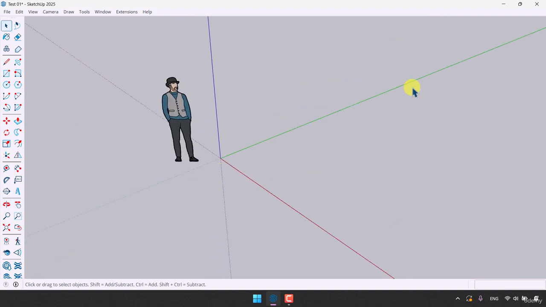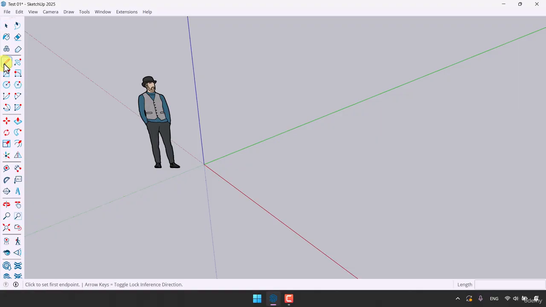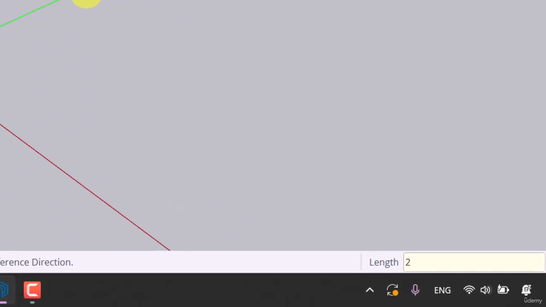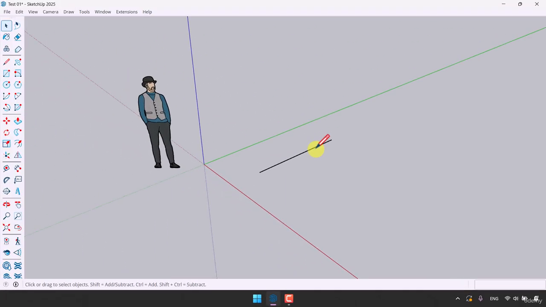I'm going to start my work with the line option. I'm going to click on the line, left click, and now I can draw my line very simply. For example, I want a line 2 meters in length, so I'm going to type 2 and press enter. When I press space on my keyboard, I will exit from that action.